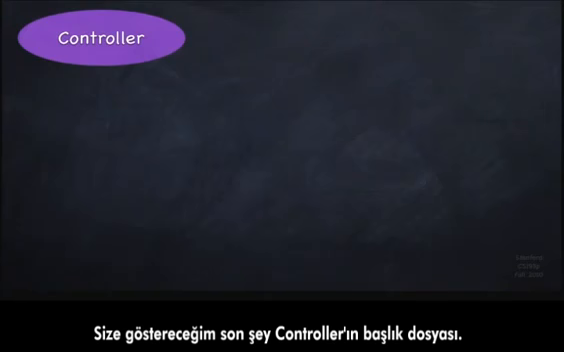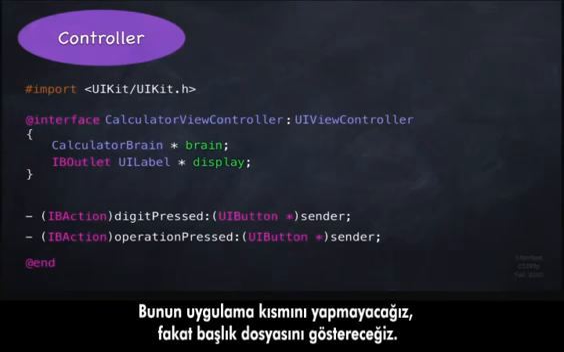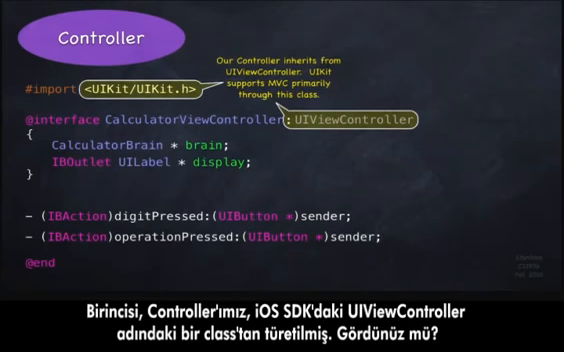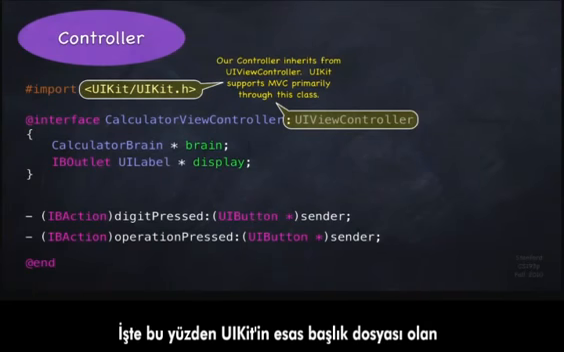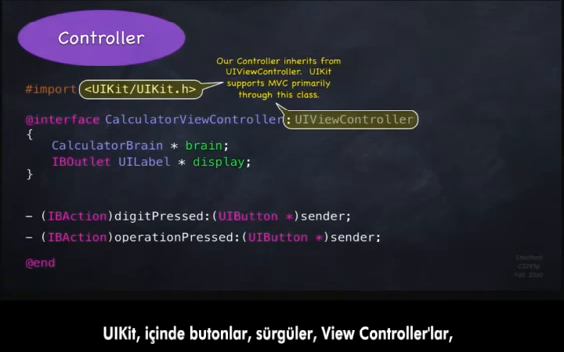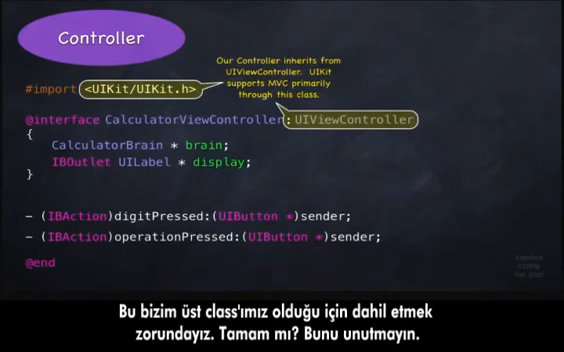The last thing I'm going to show you is the controller, its header file. We're not going to do its implementation, but we'll show its header file. So a couple things to note here. One is our controller inherits from a class in the iOS SDK called UIViewController. See it there? And that's why I'm importing UIKit.h, which is the UIKit's master header file. The UIKit is a thing that has buttons and sliders and view controllers and views and things like that in it. So I have to import that because it's my superclass. Okay, so note that.